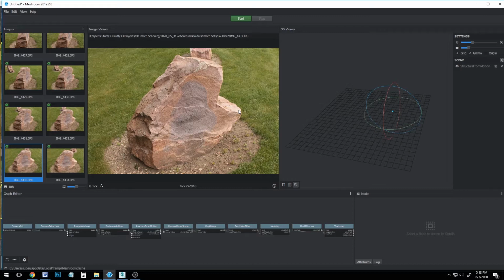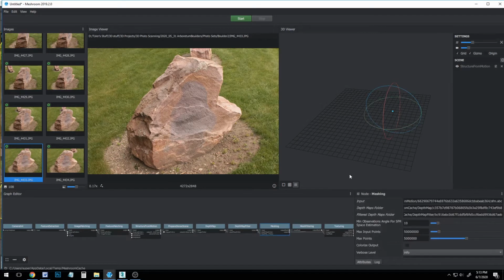So the first thing we're going to do is create a mesh from this object using mostly the default settings. What I like to do is go into the meshing node and set my max input points to 20 million and my max points to 3 million. I'm going to be reducing this anyways, and I want to get something a little bit closer to 1 million, so that works out a little better for my process.